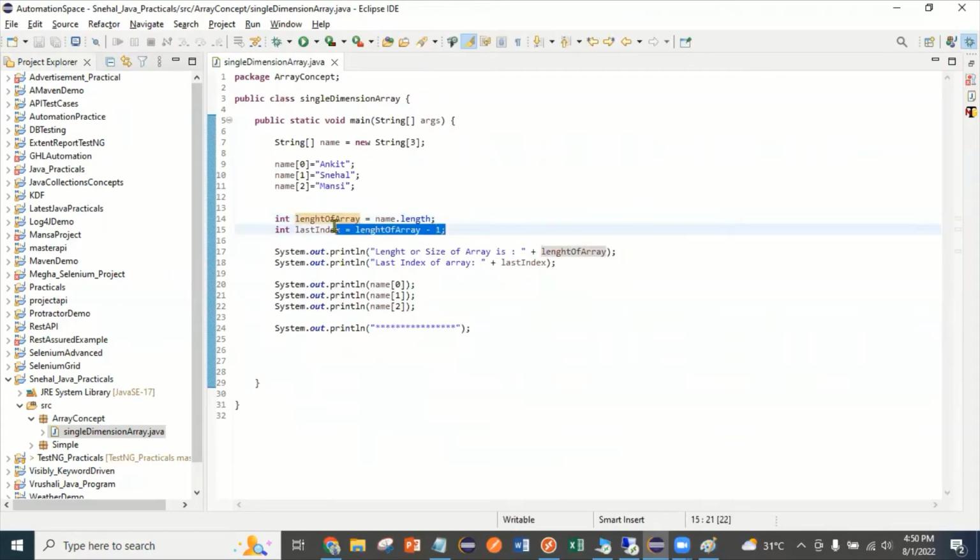So if somebody says the size of the array is 5, that means it will store five values, but it will start from 0, so 0 to 4. This is really good to understand when you work on arrays. Now, this is a single dimensional array.